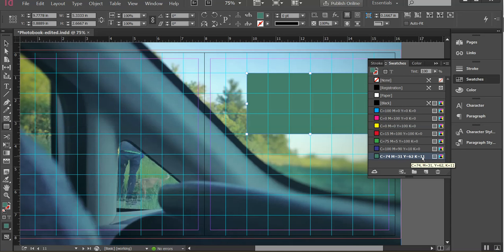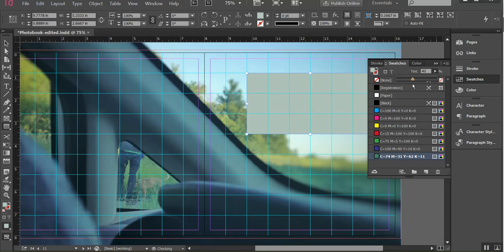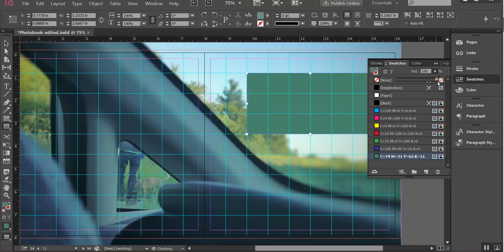You can also change the tint of the color up here at the top, and that will change it from fully saturated to 0 saturation or white. Or up here you can change the transparency, opacity of the selected fill, and then you can see your image through it.